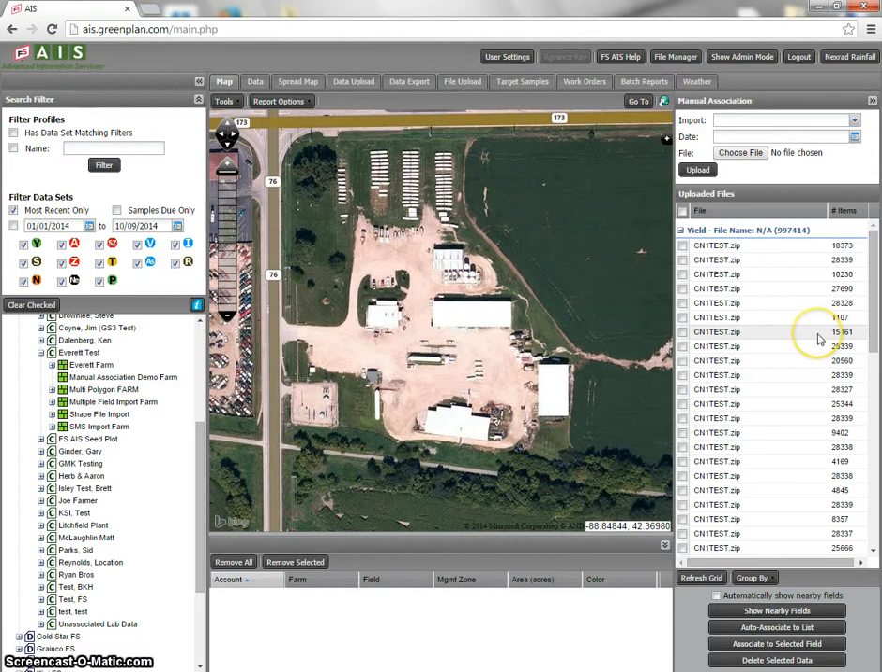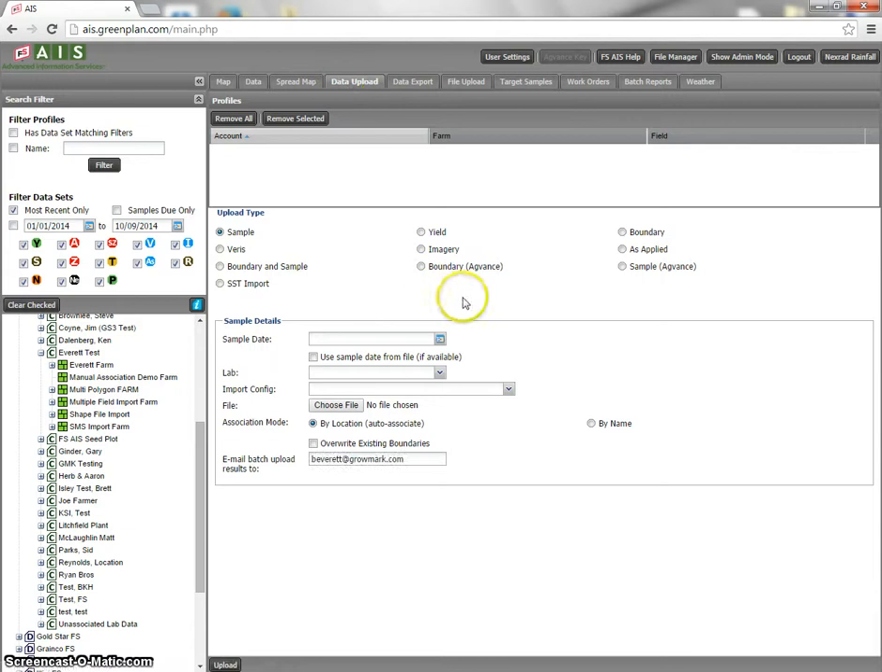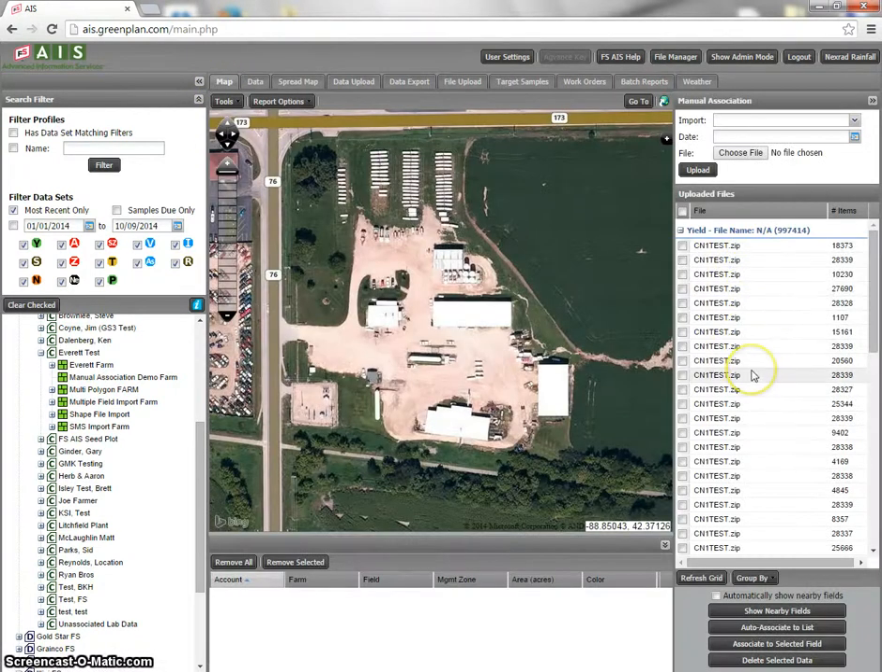There are two ways you can get data into this manual association panel. If you're using the Data Upload tab, any data that doesn't fall into a field boundary is automatically sent to manual association. When the upload finishes, it just appears here automatically. The other way to import data to manual association is from the Map tab using the manual association import.